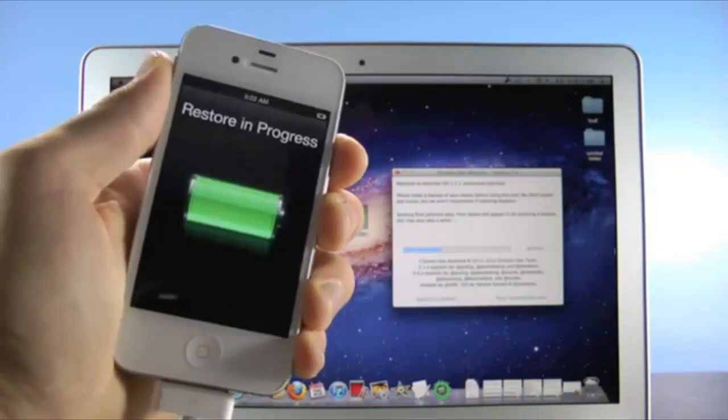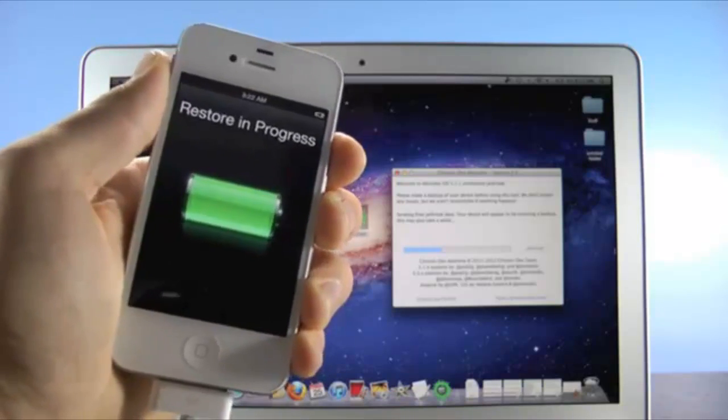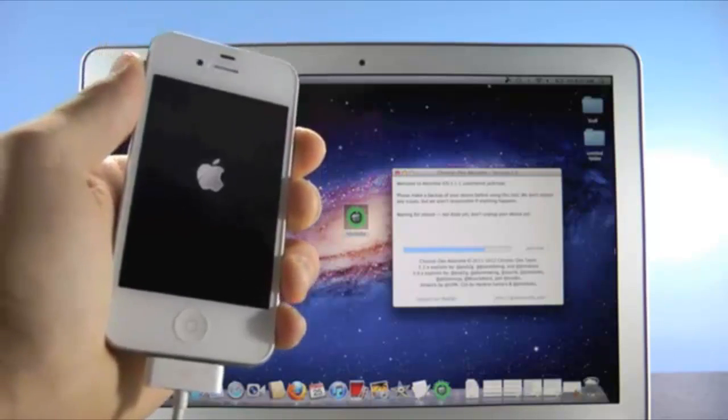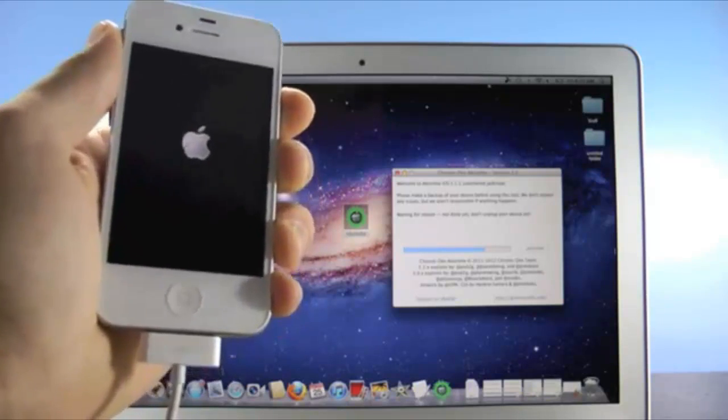Now, just a couple tips. If this jailbreak does fail for whatever reason, just go ahead and restore your device and start fresh from a clean restore. It will work. Or you can go ahead and try it on a different computer. But this jailbreak is very easy, very simple. There should be no reason for it not to work.